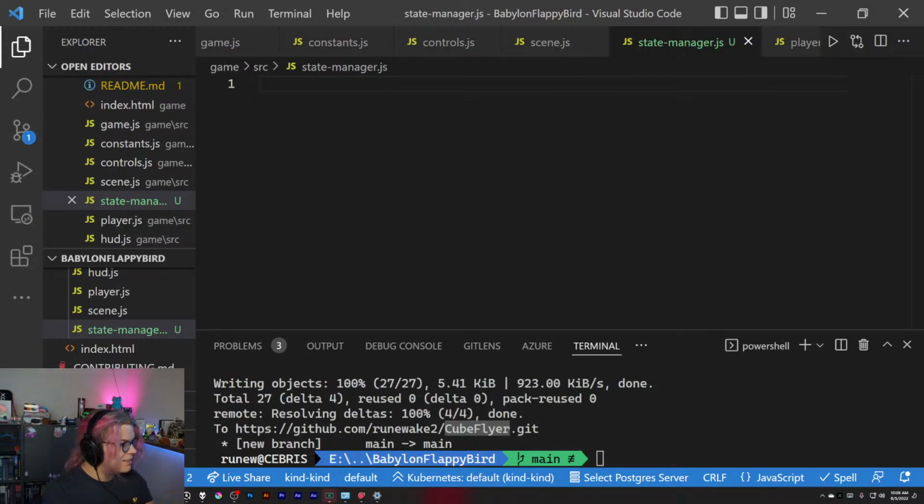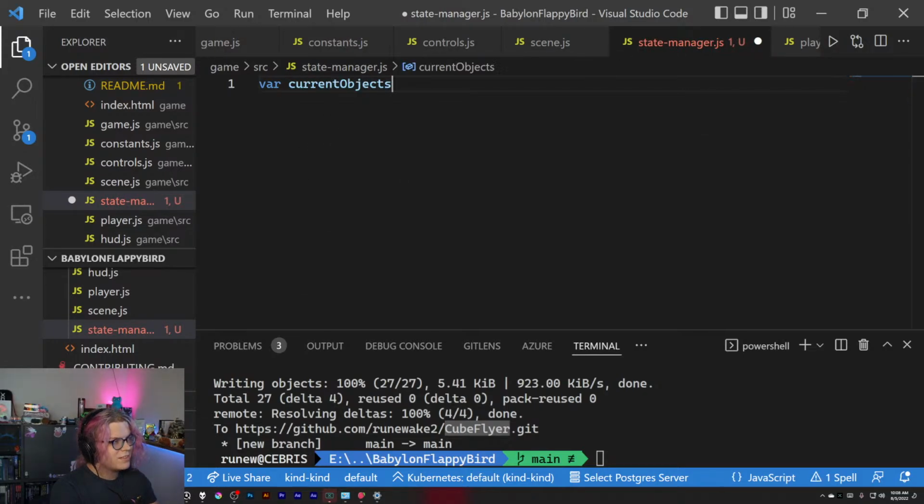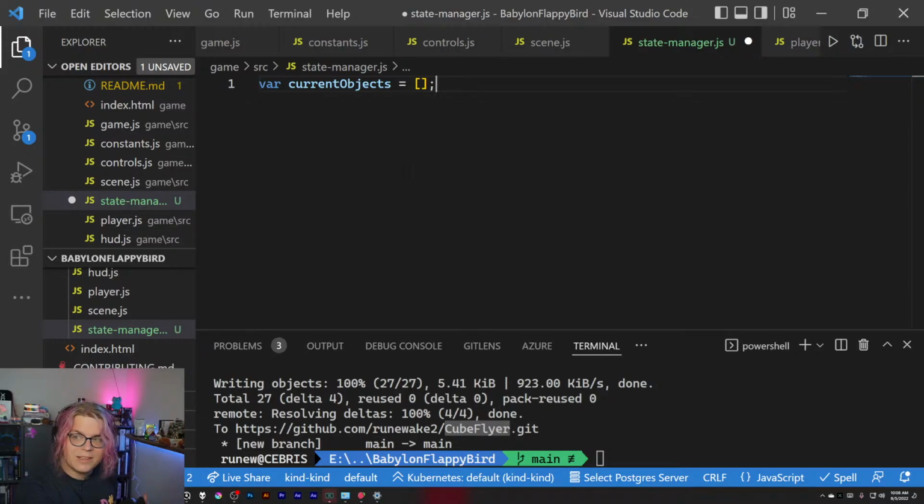And what I need this to be able to do is have a list of current objects. So var current objects. And I'm just laying this out to kind of make this nicer.